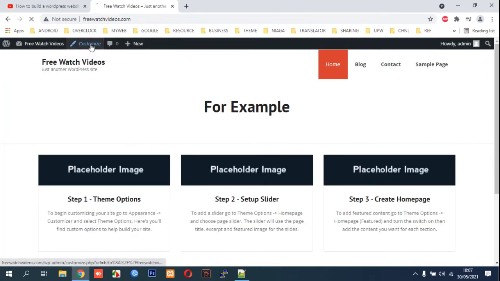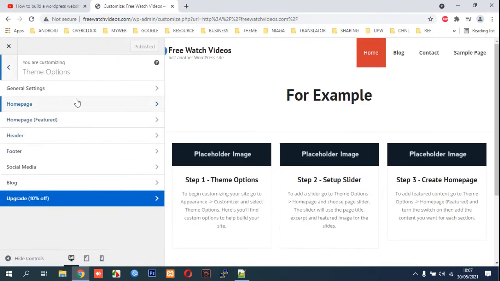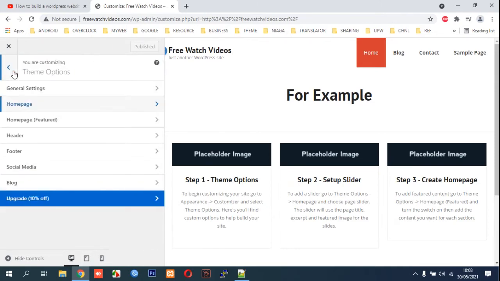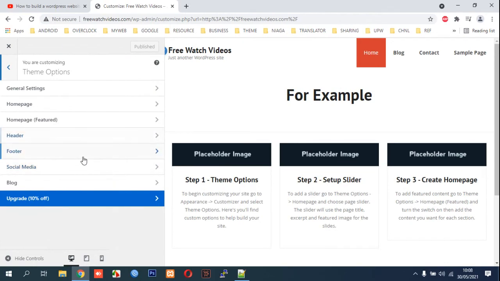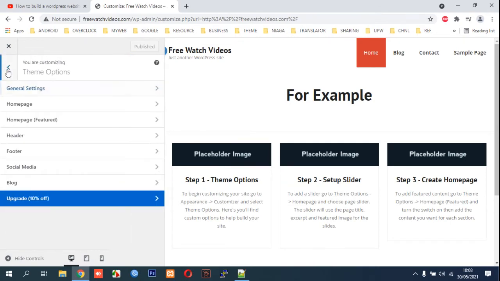And to edit our WordPress homepage, after we click theme option and choose homepage, we can also edit our header, footer, and the social media or general setting in here. You can find whatever your theme brings.